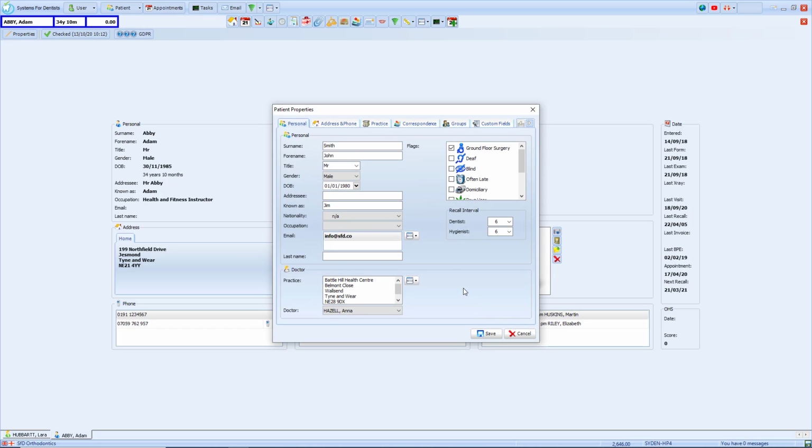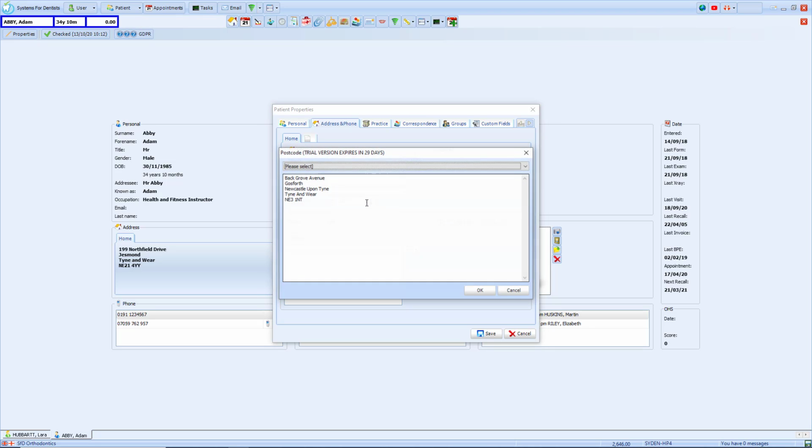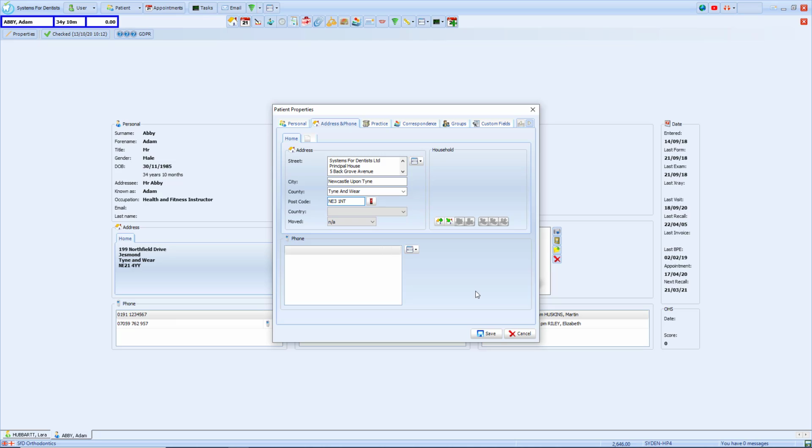I'll move along to the next tab, address and phone. So let's record the patient's address. If you subscribe to our postcode lookup service, then you just need to enter the postcode. I then need to click on the postbox icon, and it will allow me to select a specific house number or name. Click OK to save that, and that records the address.